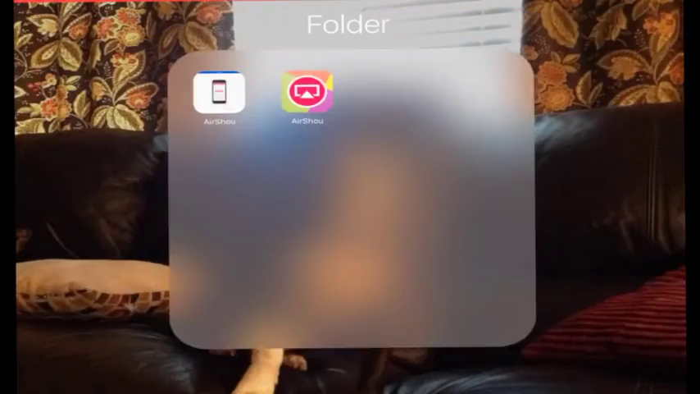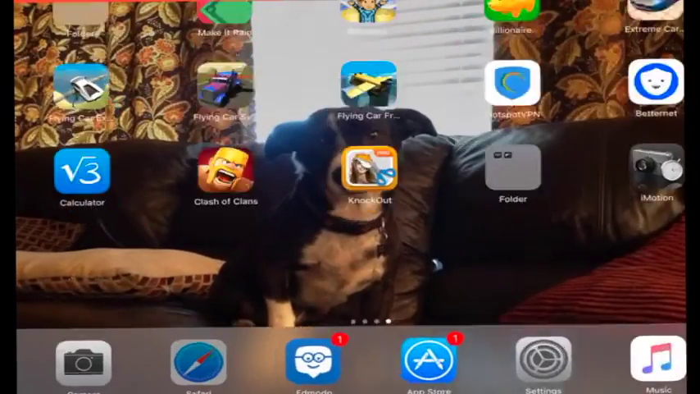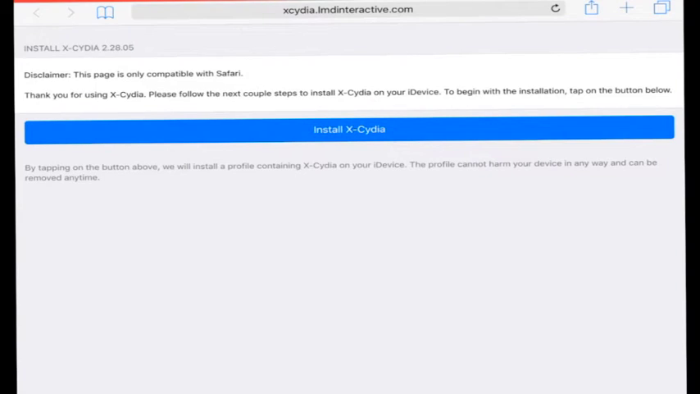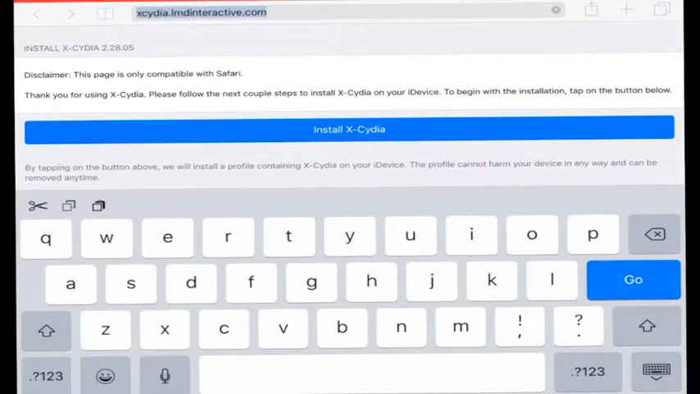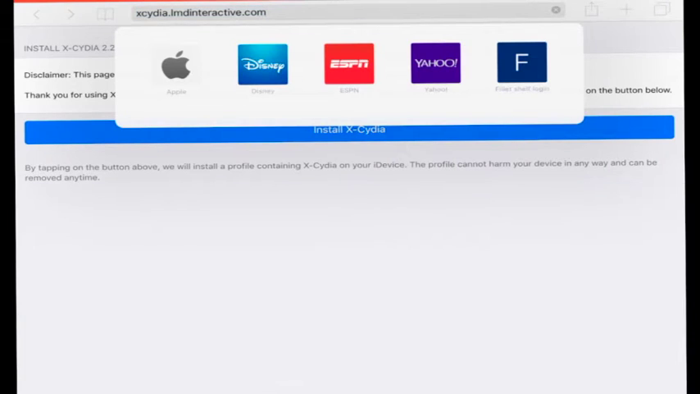Today I'm going to be showing you guys how to hack Sims FreePlay. Now, in order to do this, we need to go to Xcidia, and to get the download, you must go to this link above, and I'll post this in the description below.